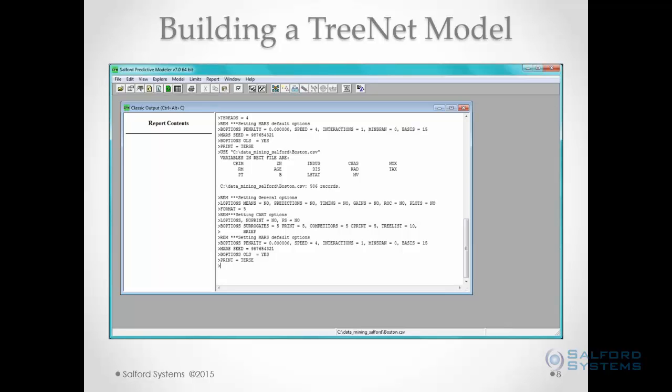Okay, so let's continue on with building a TreeNet model. I'm going to switch over to the software now so we can see a live demo of building a TreeNet model on the oranges dataset.